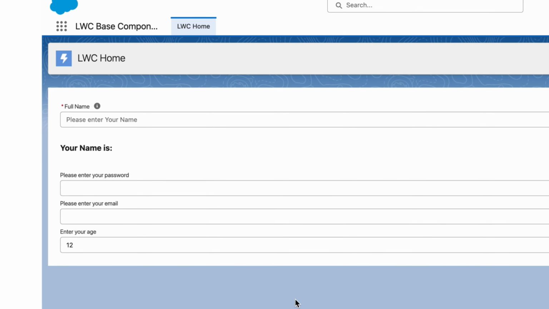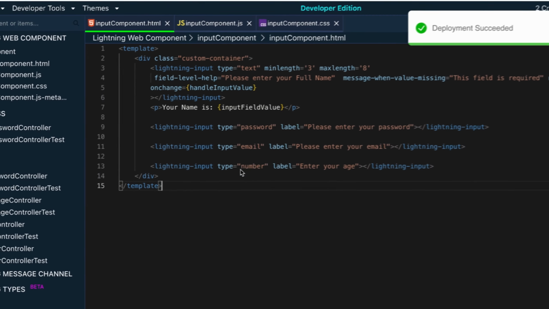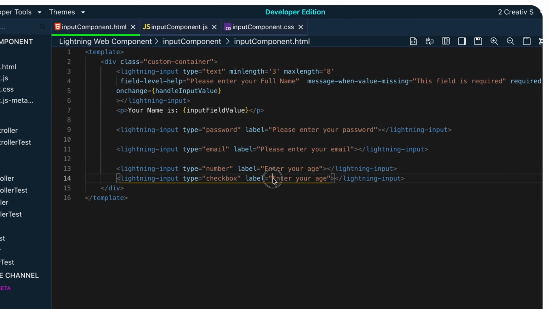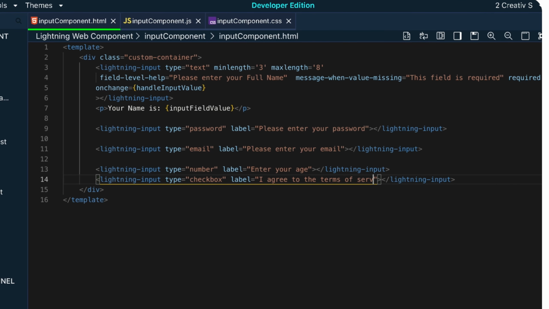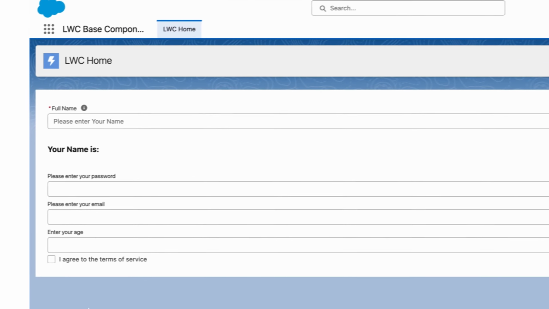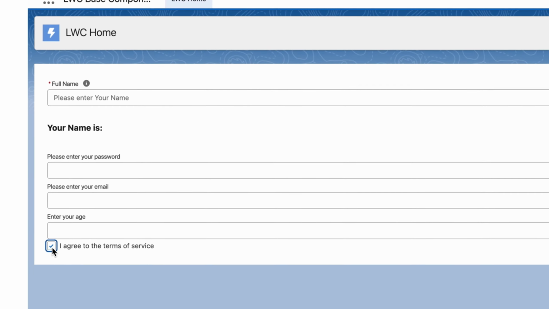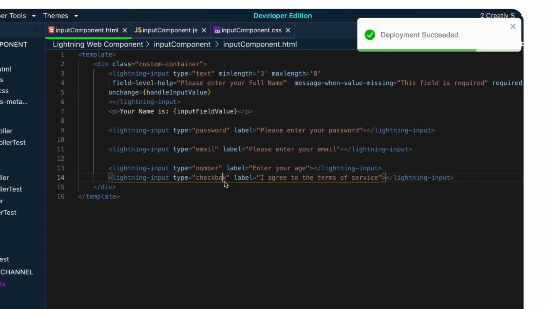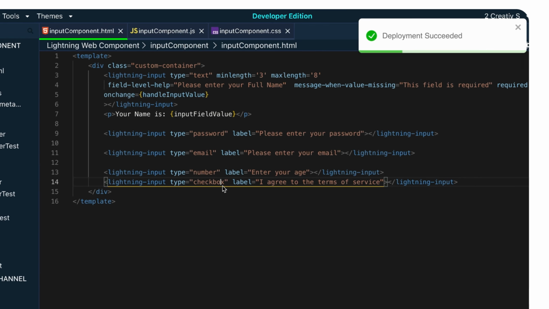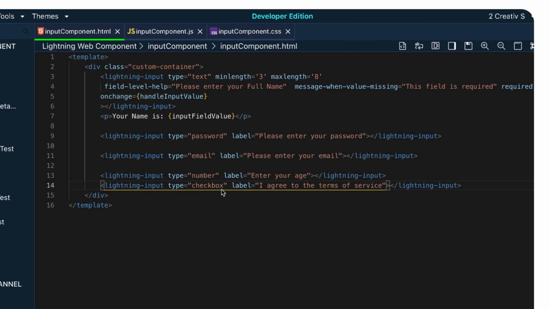Now we will see the checkbox field. For a checkbox, we need to set type as checkbox. Type will be checkbox, and for the label we will pass the message "I agree to the terms of service." Let's save it, refresh. Now in the UI, you can see the checkbox with the label message "I agree to the terms of service." Here you can also pass other attributes like required, message when value missing, field level help.